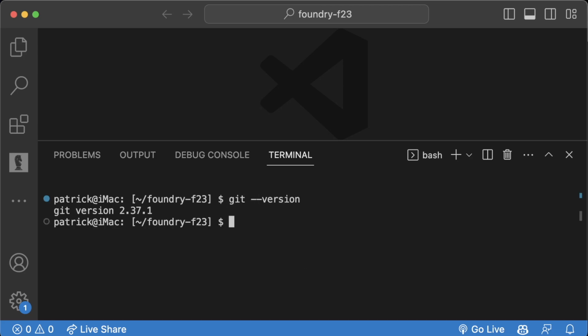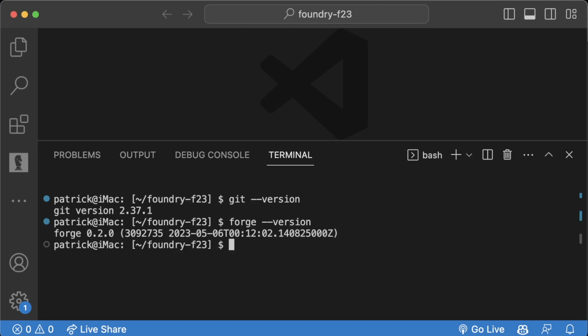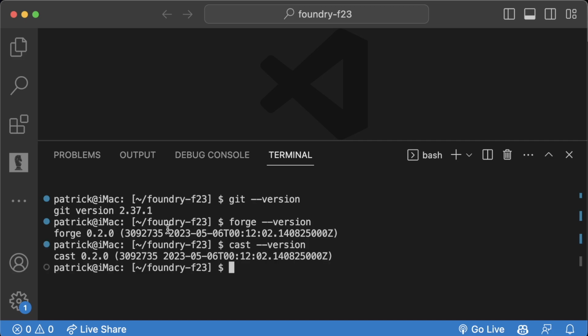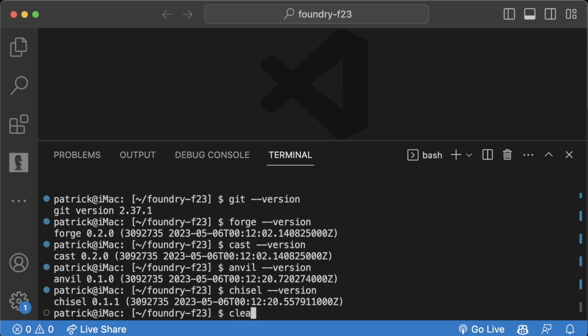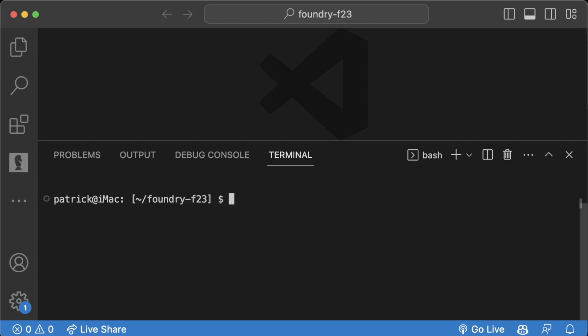We've got git --version, forge --version, we have cast --version, which came with Forge and Foundry. We have anvil --version, and we also have chisel --version. I'm going to type clear or hit Command K to clear everything in the terminal.